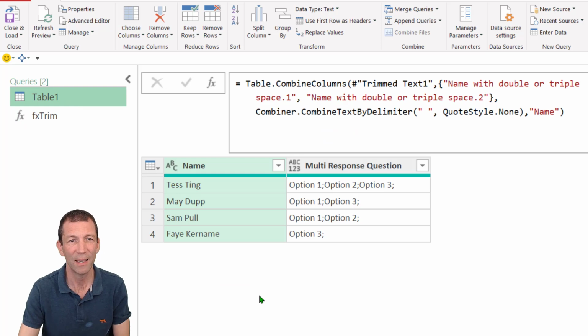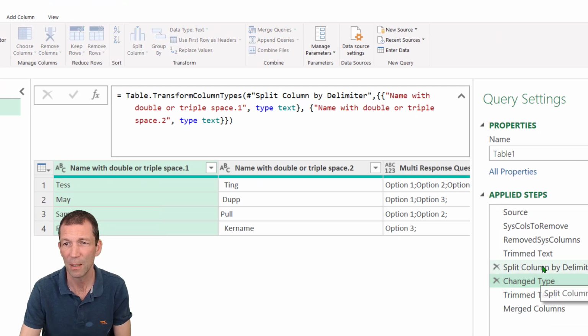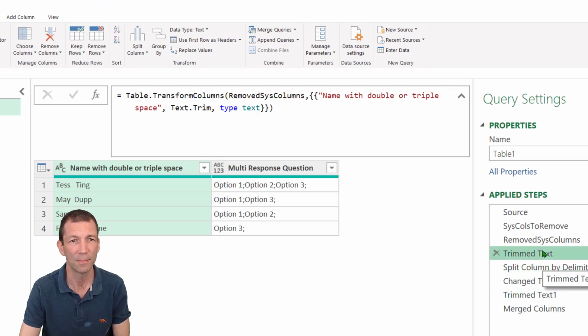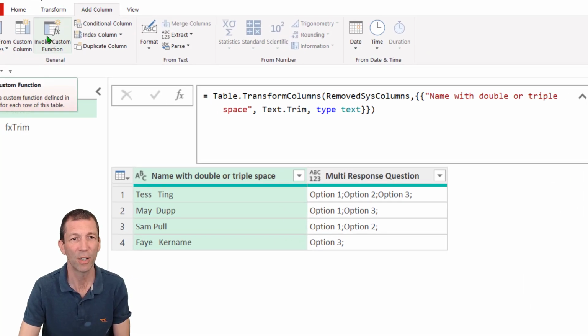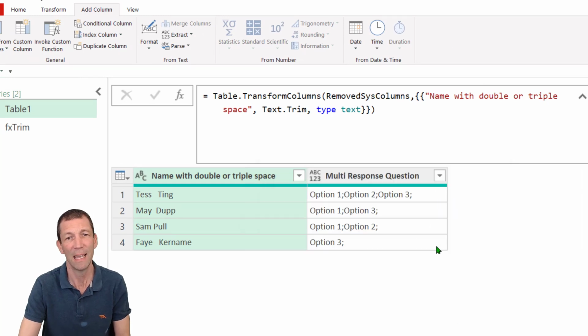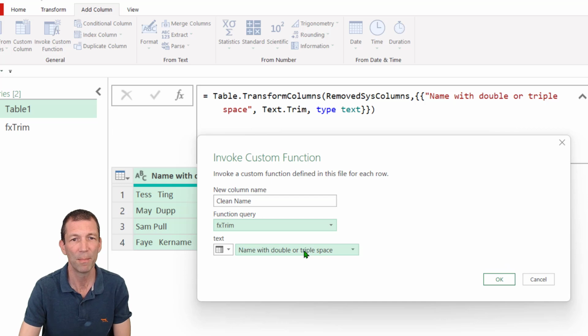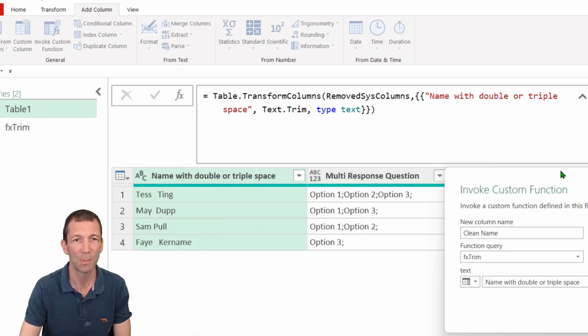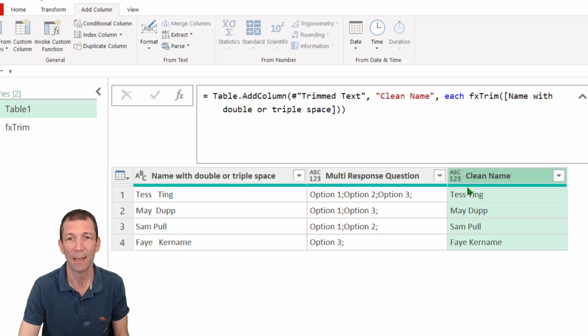So if I were to tidy this up, let me go back a step. Let's go back to here. And I could just add a column, invoke custom function. Are you sure on the insert? Yeah. This is the clean name, and the function is FX trim. And I want to pass it the text bit that it asks for, the name with double or triple space. Okay, and that's it, fixed up, which is pretty cool.